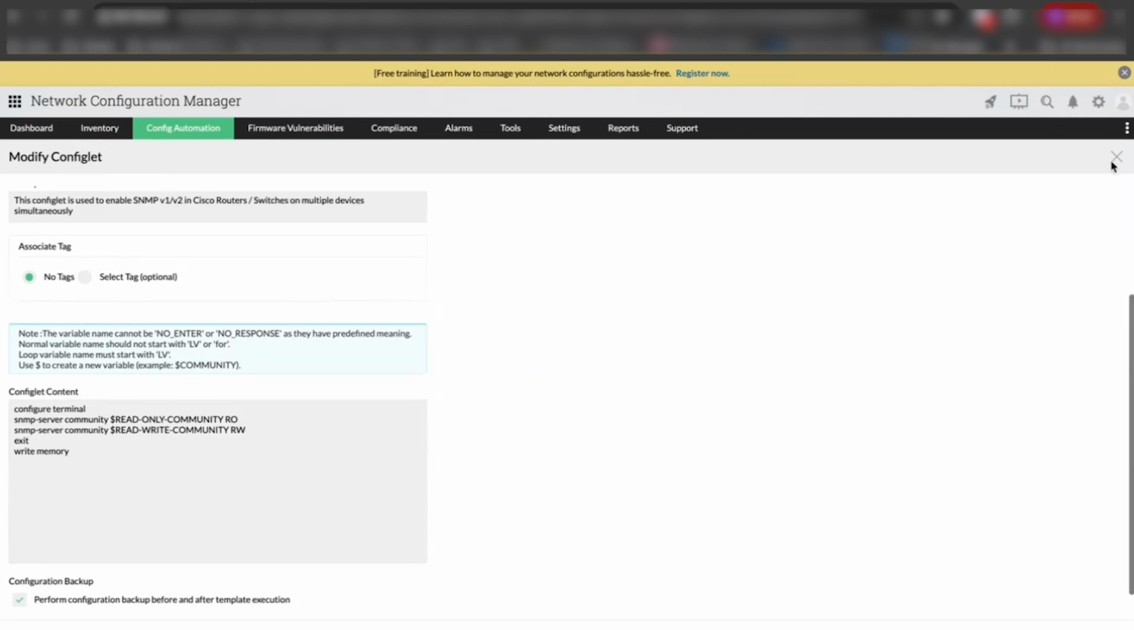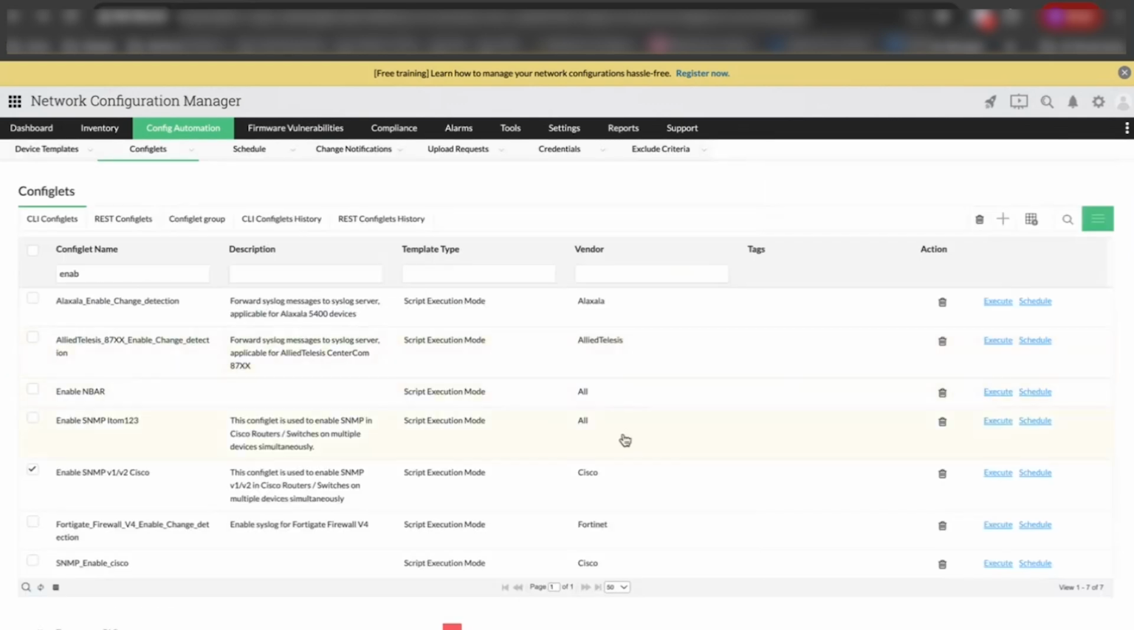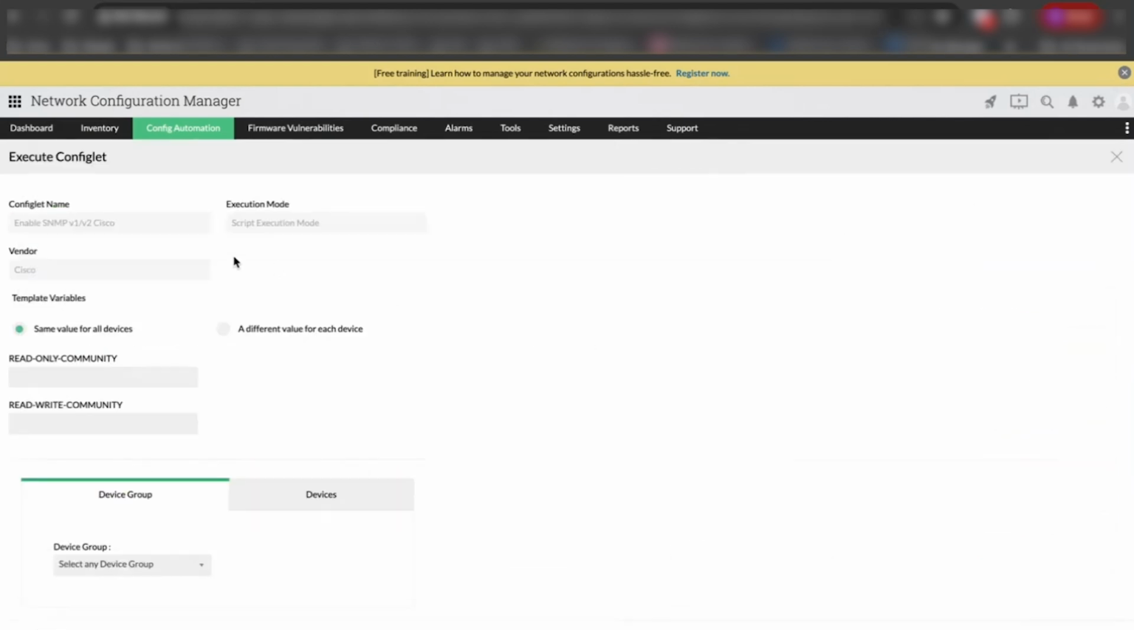And click on save. So after clicking on save, as I mentioned before, from this screen, you can choose to execute, schedule, or delete. So let me show you the option to execute. Just click on execute. You can see over here the configlet name is provided, the execution mode is given, the vendor is given. So you can check whether this is the correct details which you have given during the creation of the configlet. Here, template variables, you can choose whether same value for all devices or different value for each device. This I'll explain in detail in the upcoming slide.